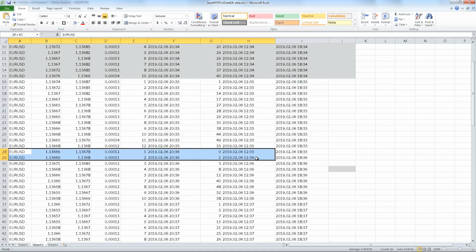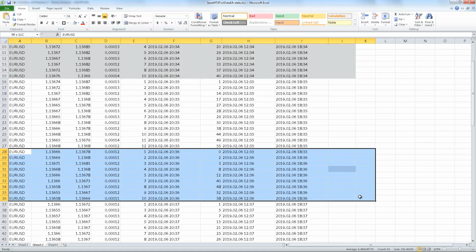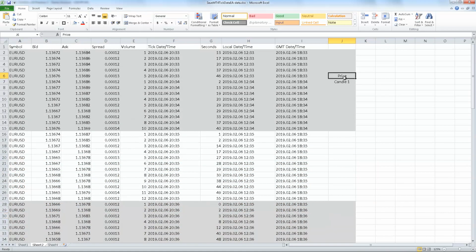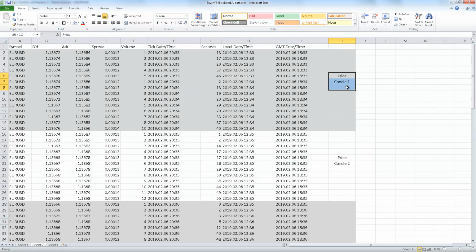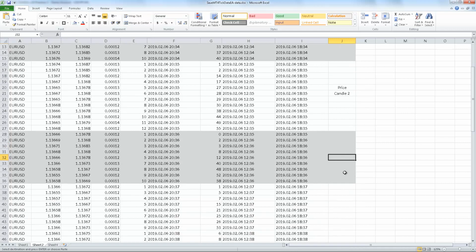Let's go down here, highlight that. This is price candle 2. Stay with, oops, hang on. No fill, okay. And this is price candle 3.